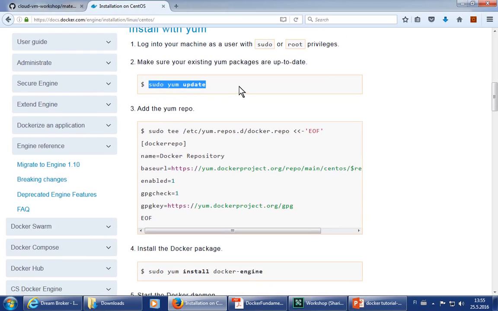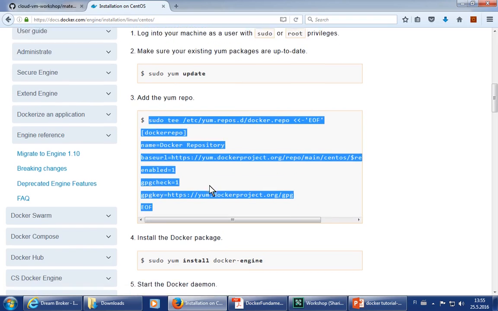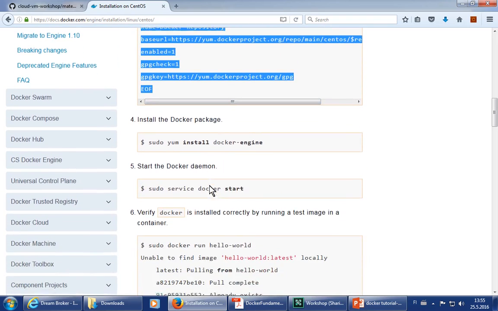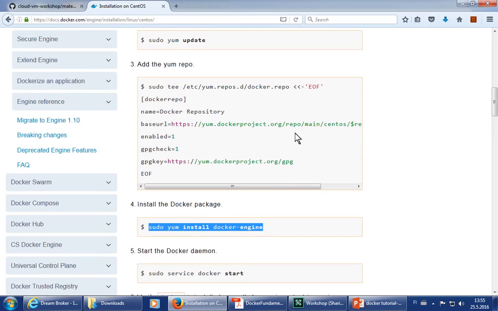So sudo yum update. This username, cloud user, it has sudo, right? So you can run sudo. And then copy this command. You need to add this file to the yum repository. So you just copy and paste this. And then sudo yum install Docker engine. So you can have this page, of course, open in your computer.